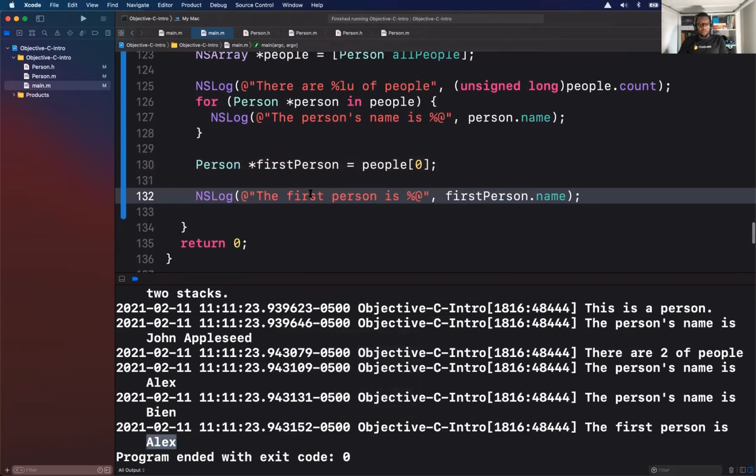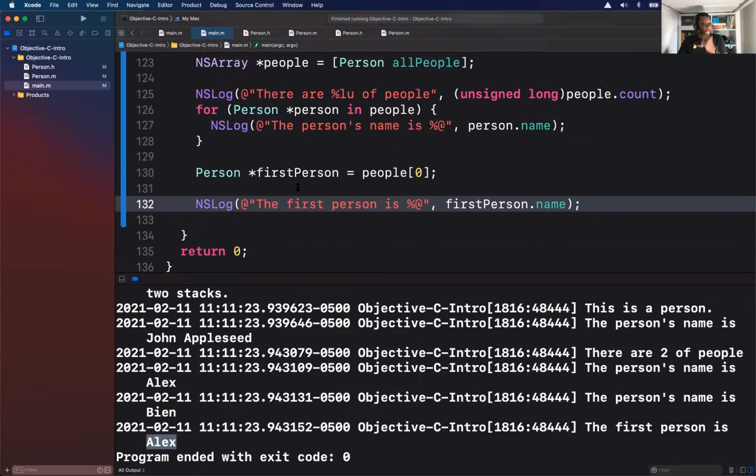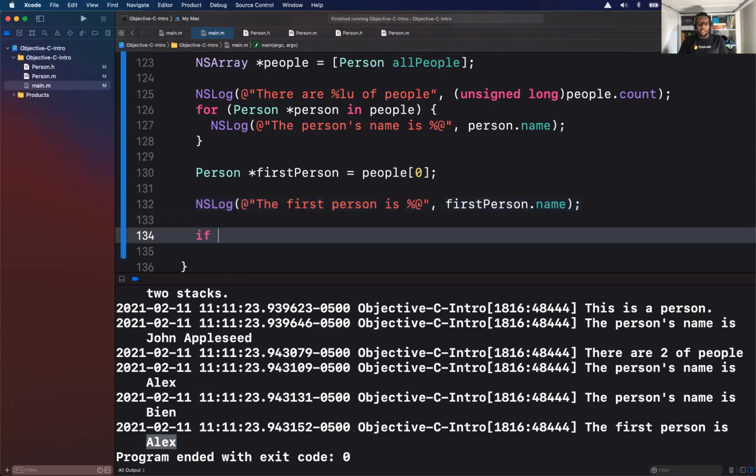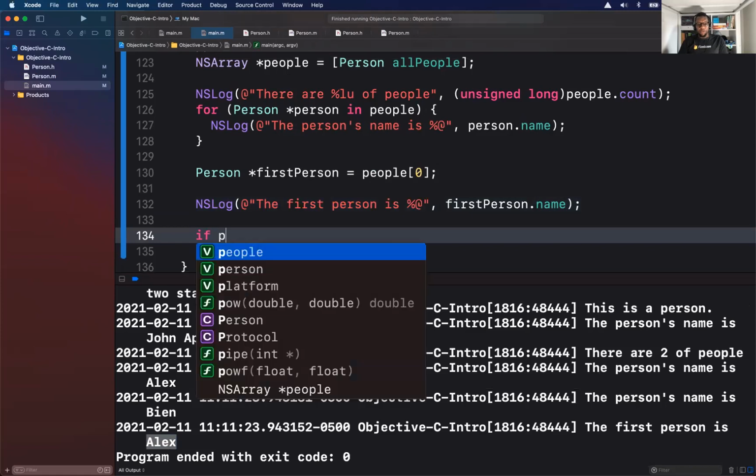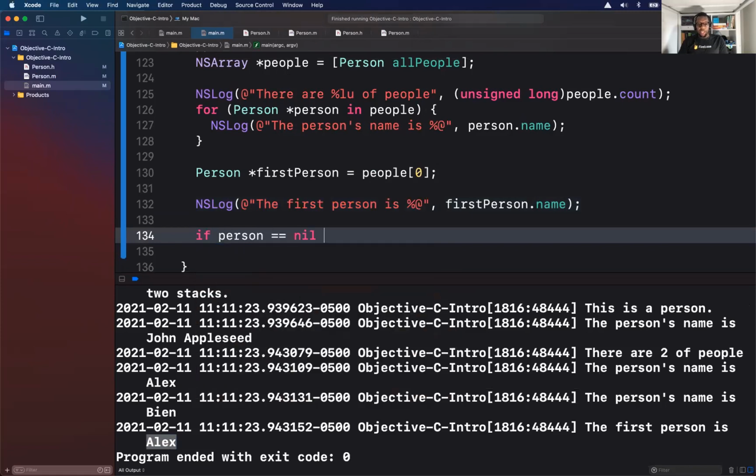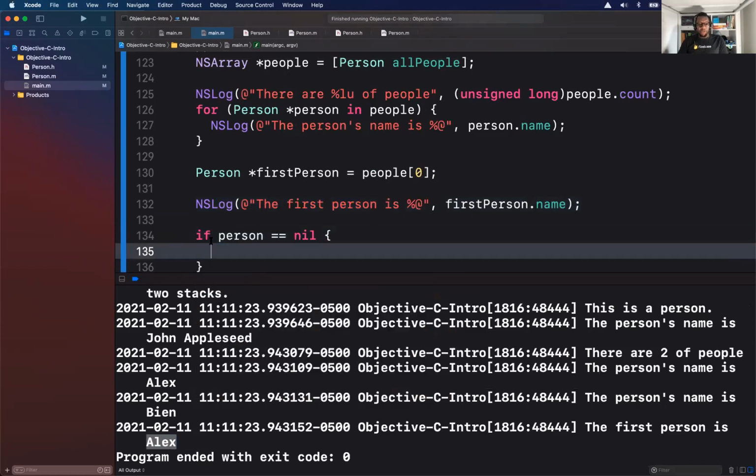Great. Moving along. We are doing good. Any questions so far? How would you write optionals in Objective-C? Optionals is something that got introduced in Swift. So in Objective-C, if you want to see if something is nil, you have to do something like if person equal to nil. But there's no optional.